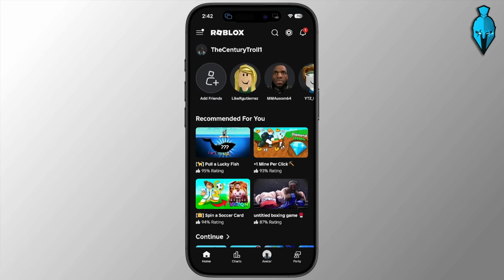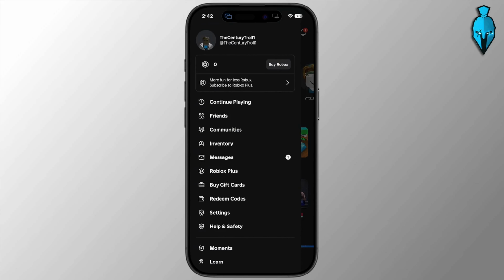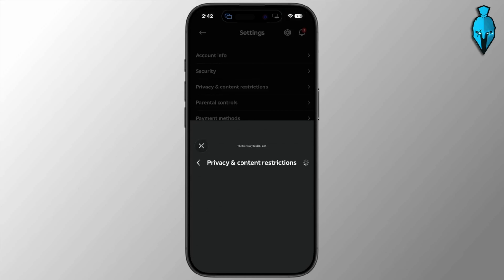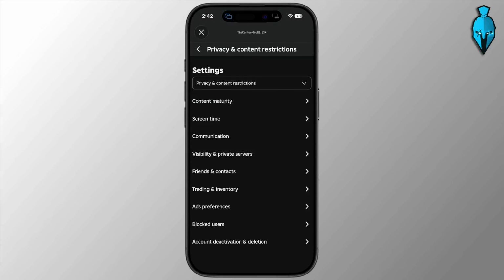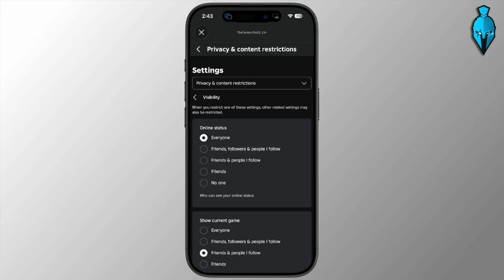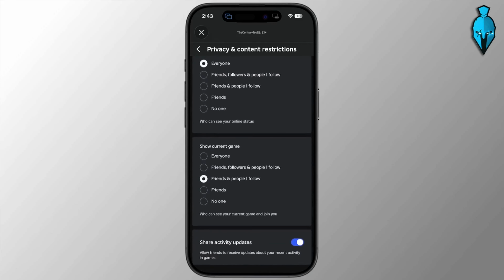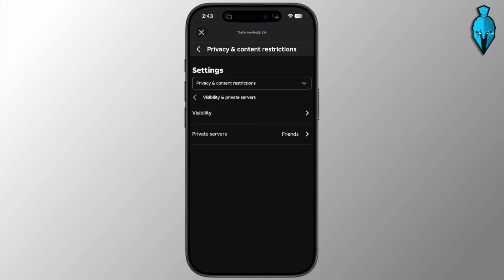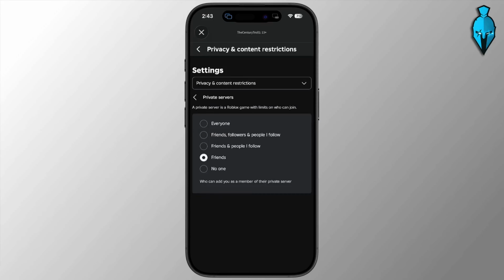On mobile, tap the top left icon with the three lines at the very top and tap Settings. From here, select Privacy and Content Restrictions. Then open the tab that says Visibility and Private Servers. Under Visibility, change the option that says Show Current Game to Everyone. I have it set to this, but set it to everyone. Then go back, go to this section that says Private Servers, and also set this to everyone.